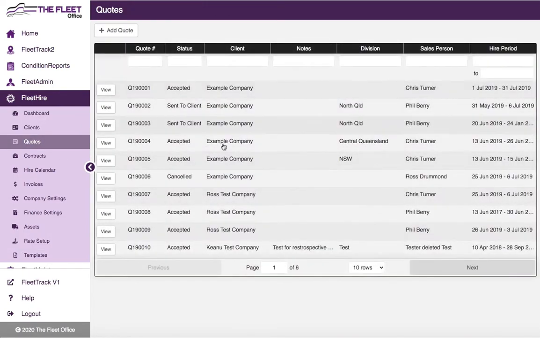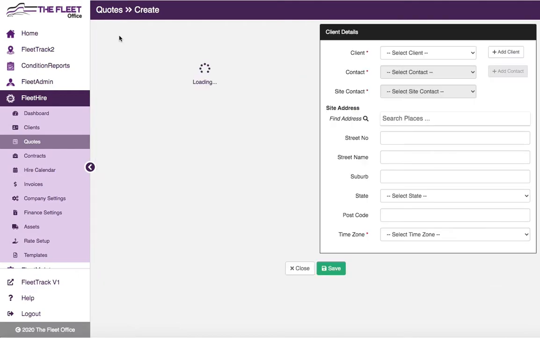All my existing quotes are here. They always stay there, whether they've been sent to the client, accepted, cancelled, whatnot. That way I've got this huge database of quotes that I've sent out that I can pull down upon at any time I want. In this case though, we are going to set up a new quote. So I go to add quote at the top.